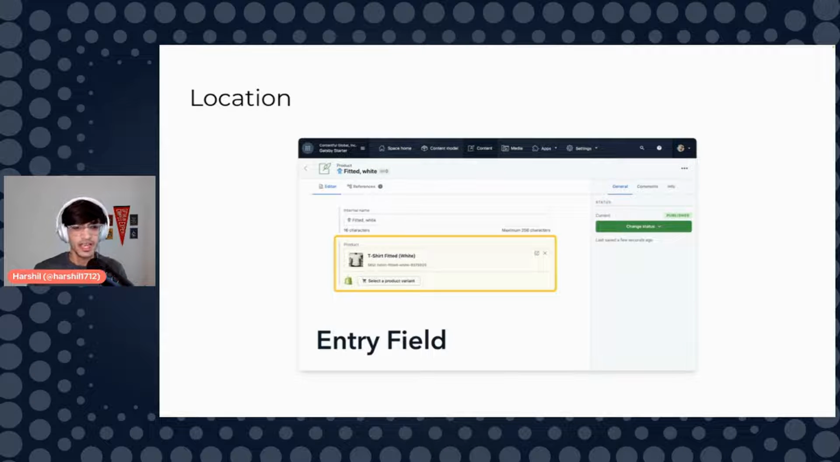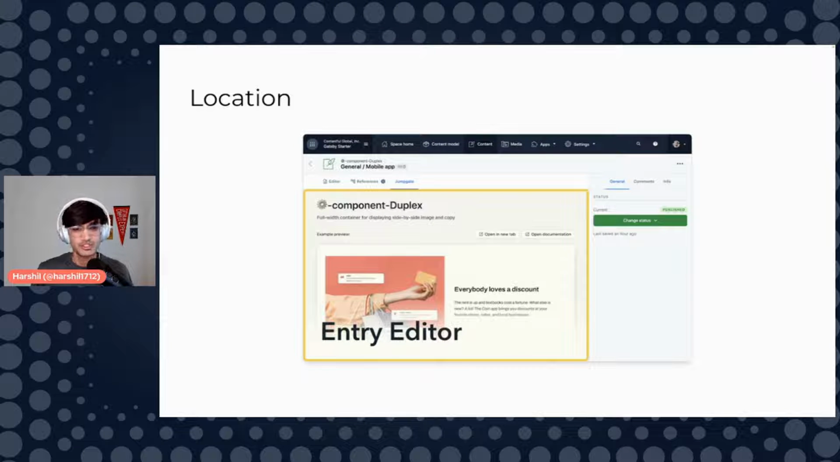Next is the entry field location. Now, this replaces the editing experience for your content team. You can provide a specific input experience for custom data types. You can create product pickers from e-commerce providers, and you can do a lot more. And then there is the entry editor. With this location, you can customize the whole experience of how your team creates the content. You can override the overall editorial experience for your team.